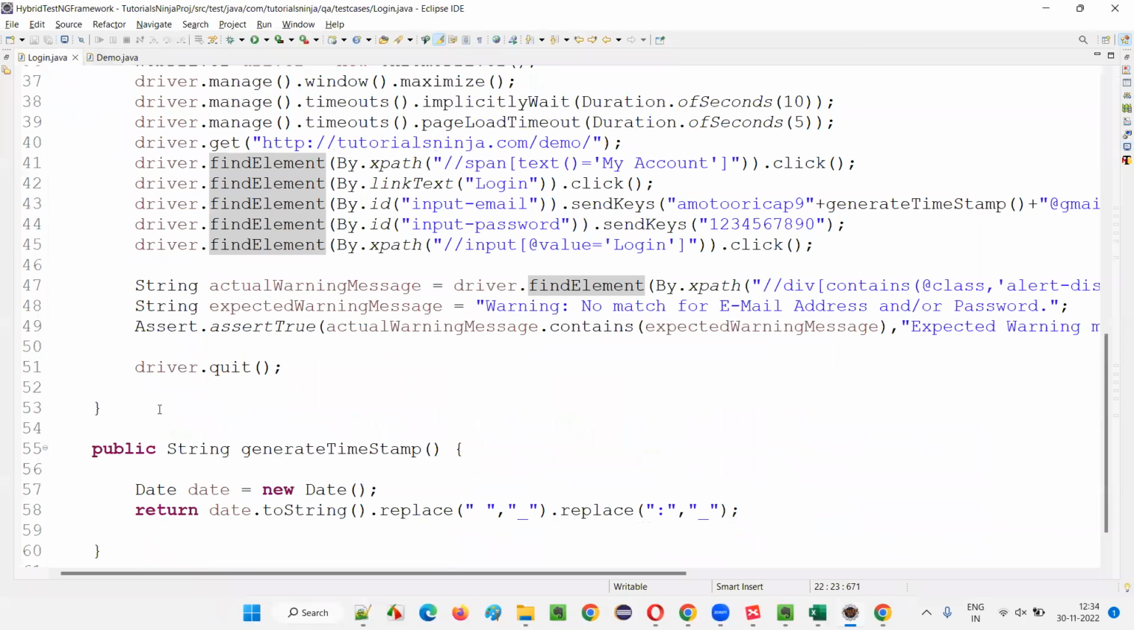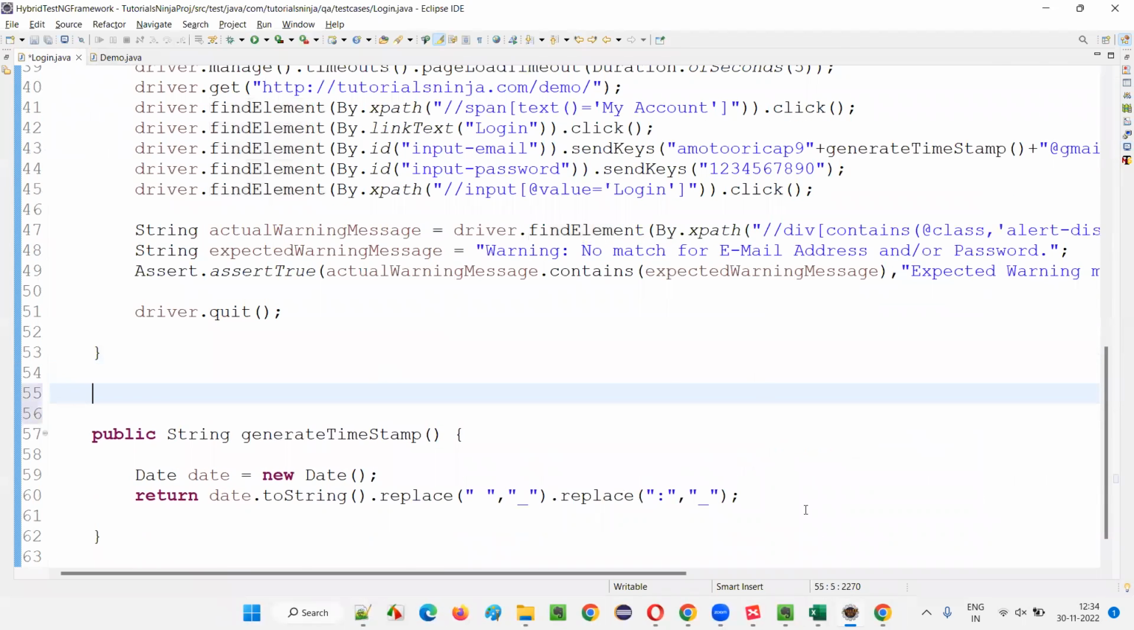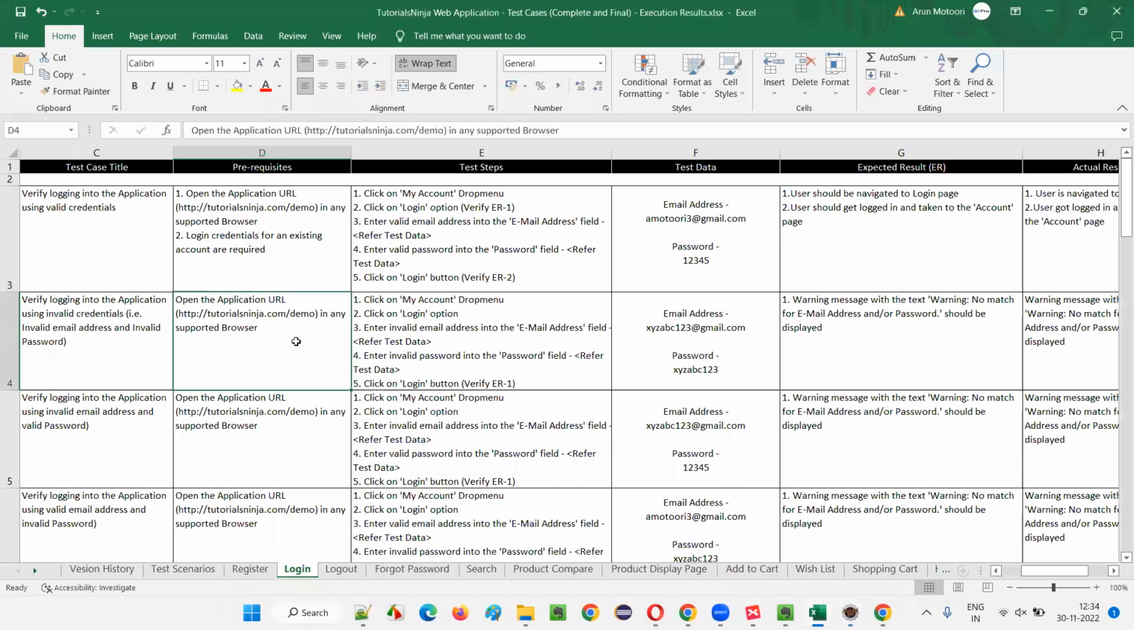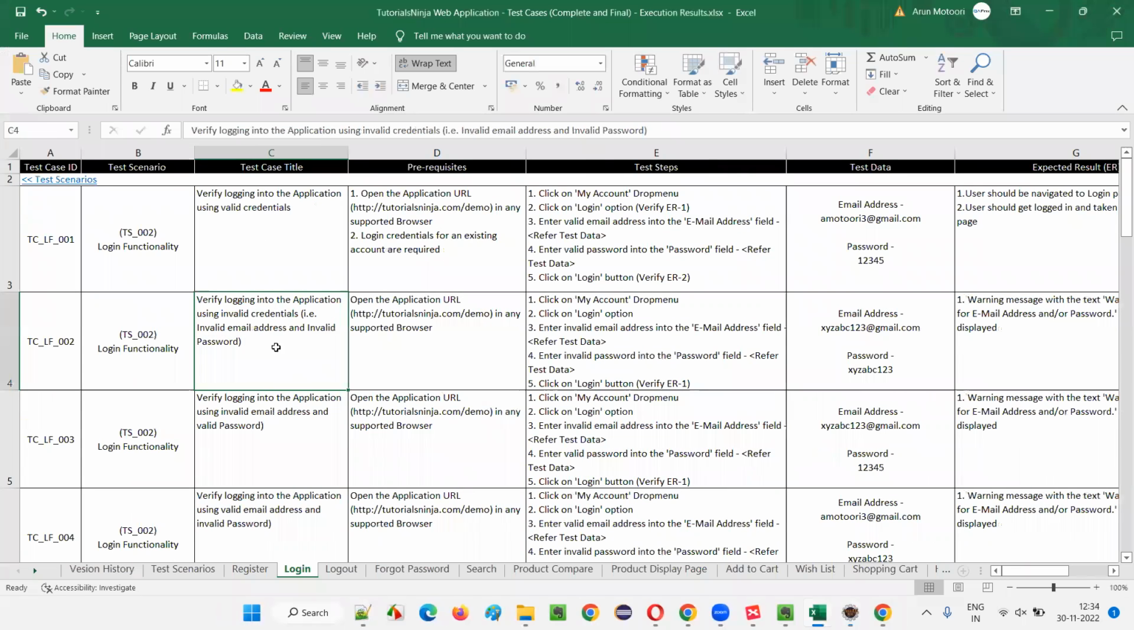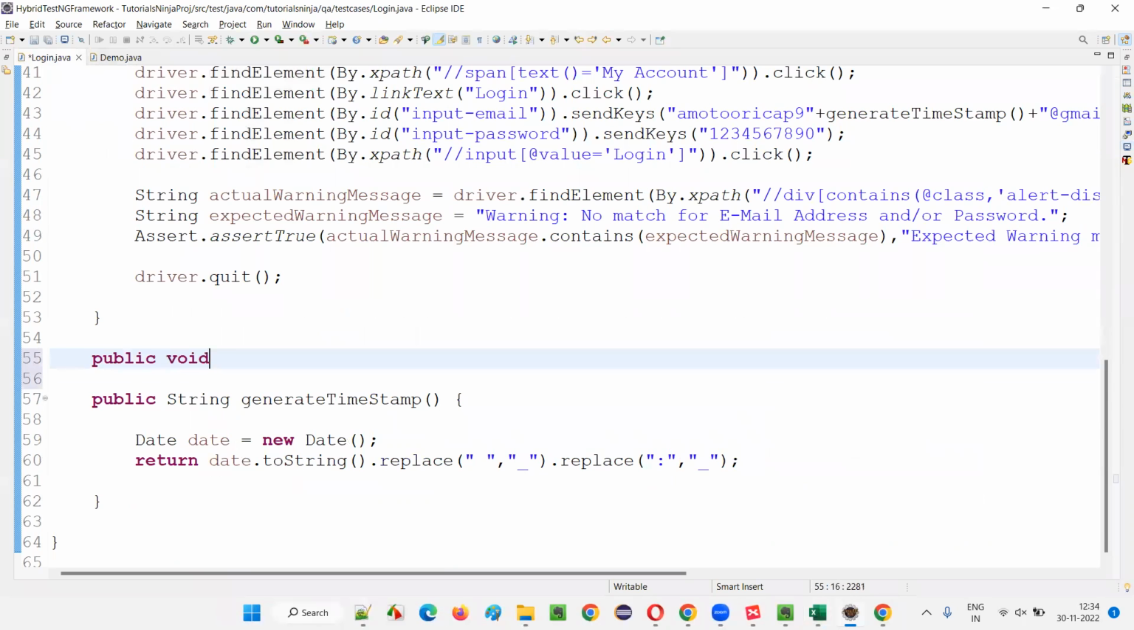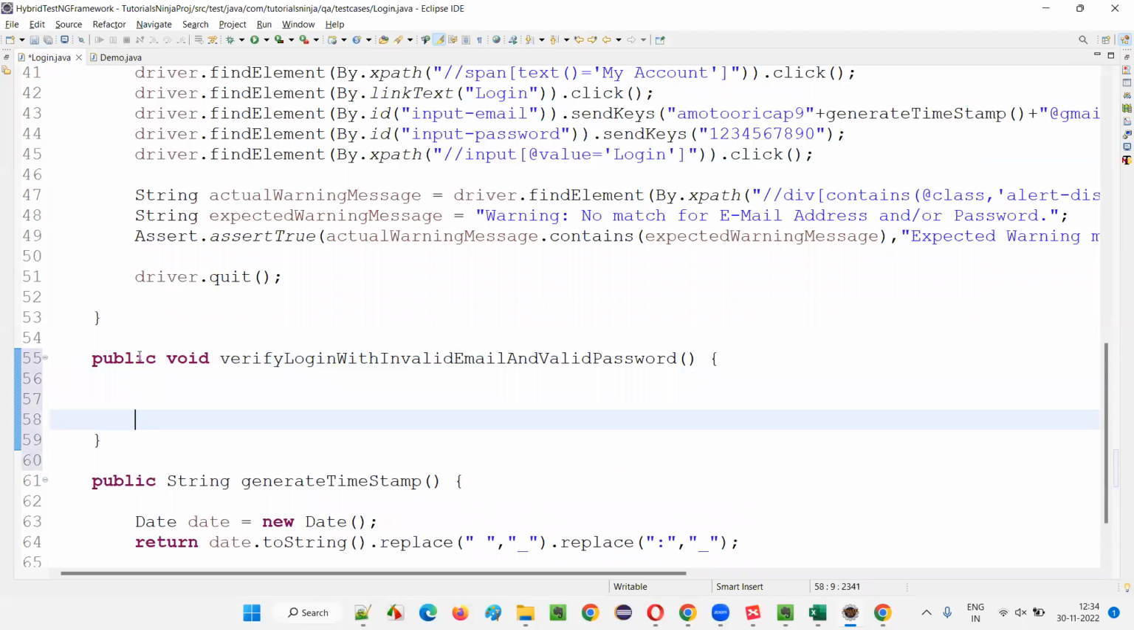Now let's create other test cases, guys. Two to three more test cases I'll create, which are easy. It will not take much time to create the remaining ones because I have already written most of the code in the first two test cases. The third test case is verify login to the application using invalid email address and valid password. I'll write public void verify login with invalid email and valid password. Both credentials are not invalid, only one credential is invalid.